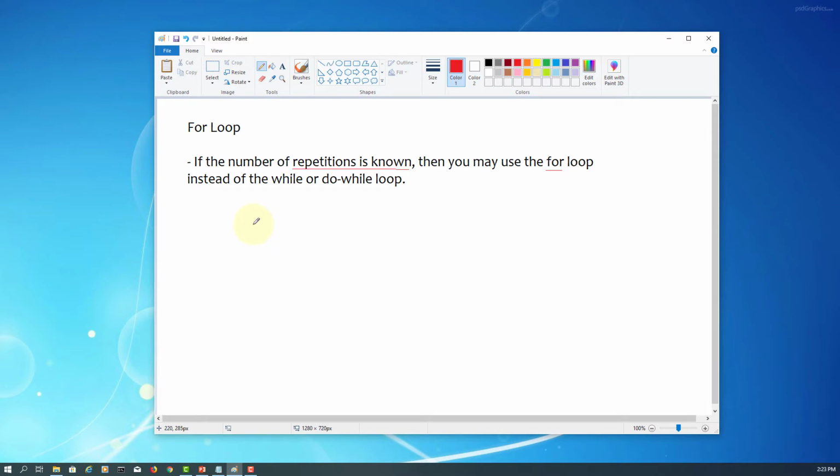So basically, if you add numbers 1 to 10, you know the initial value is 1, the last value is 10, and you repeat 10 times. That's what I mean by repetition is known. Okay, let me start with the flowchart.